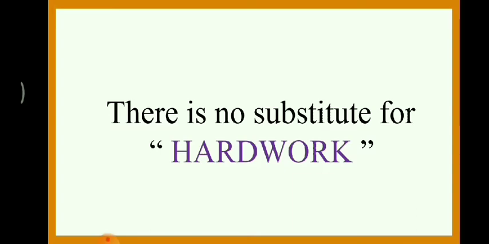Let's begin with today's thought. There is no substitute for hard work. This means if we want to achieve something, we need to work hard.